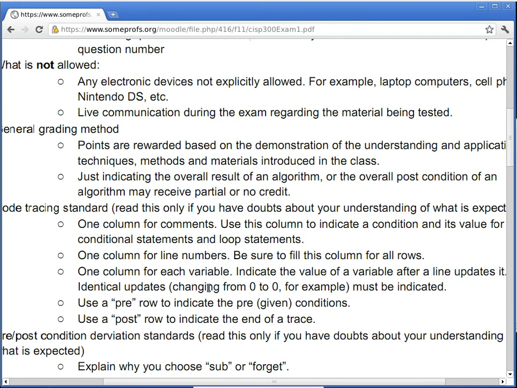And I state here, you have to indicate changing from 0 to 0. As long as there's an assignment statement, you have to indicate that it can potentially make changes to a variable. You have to use a pre-row to indicate the precondition of the algorithm and a post-row to indicate that's the end of the trace. Is there anything new here that we haven't talked about? Okay, very good.